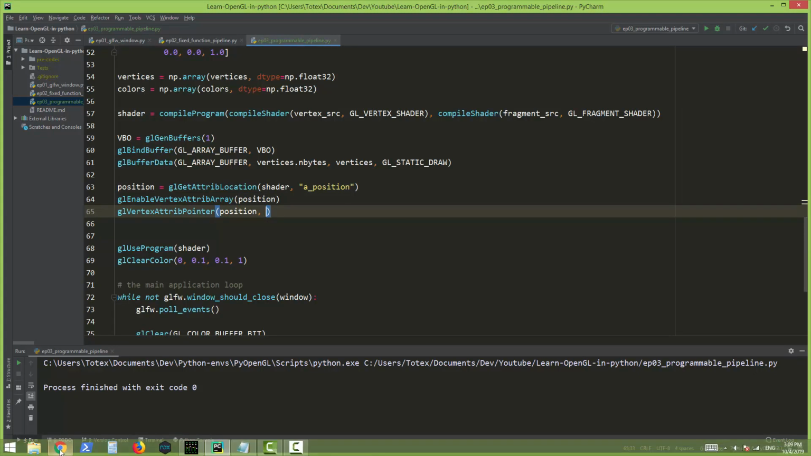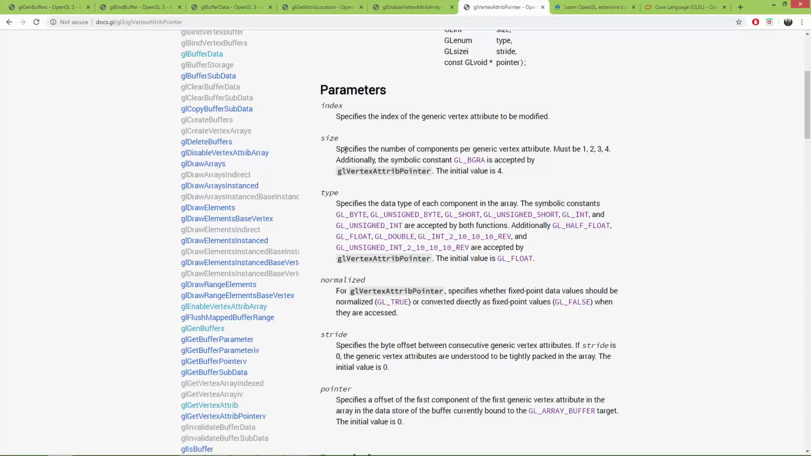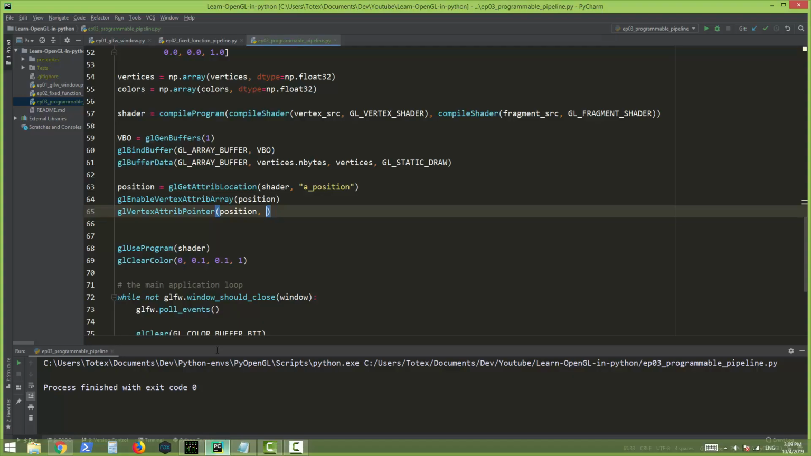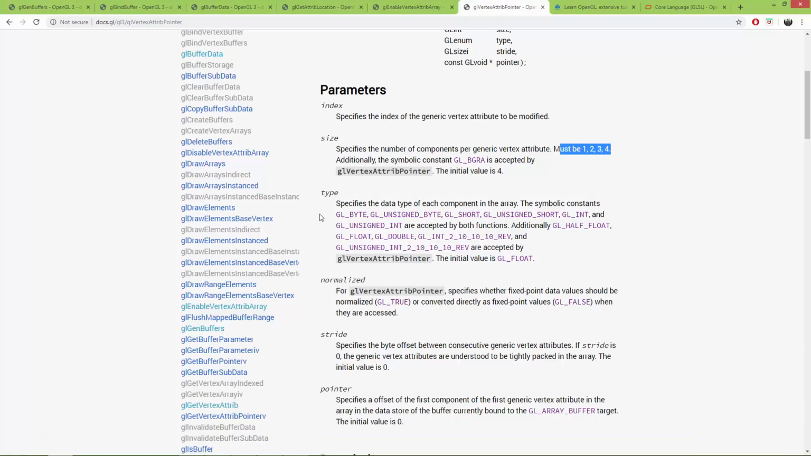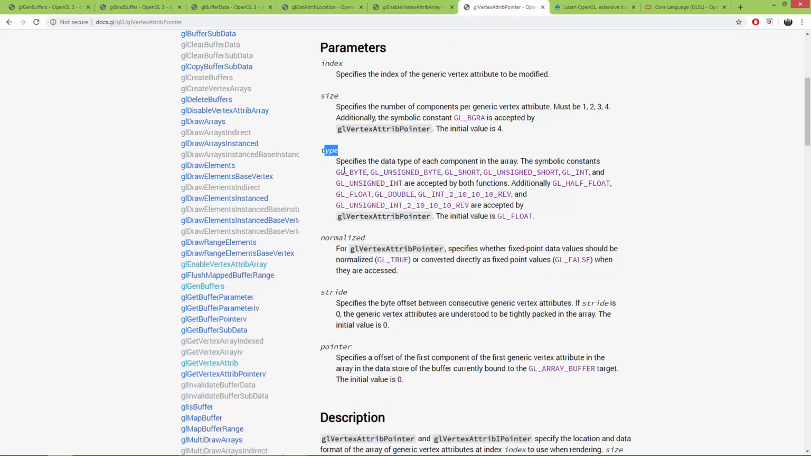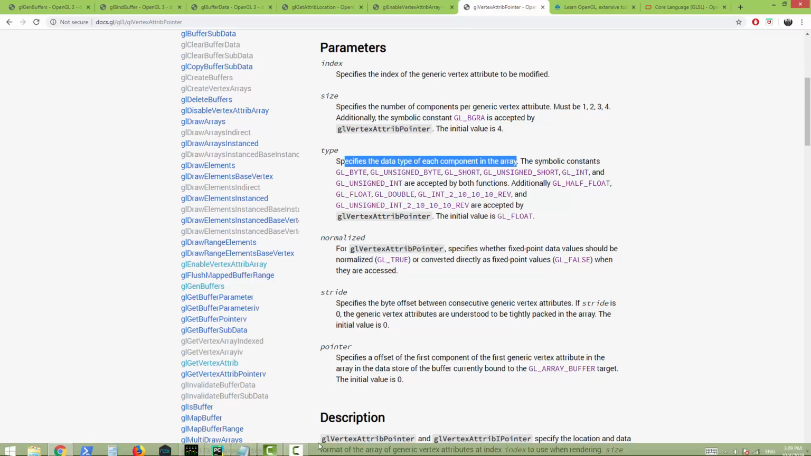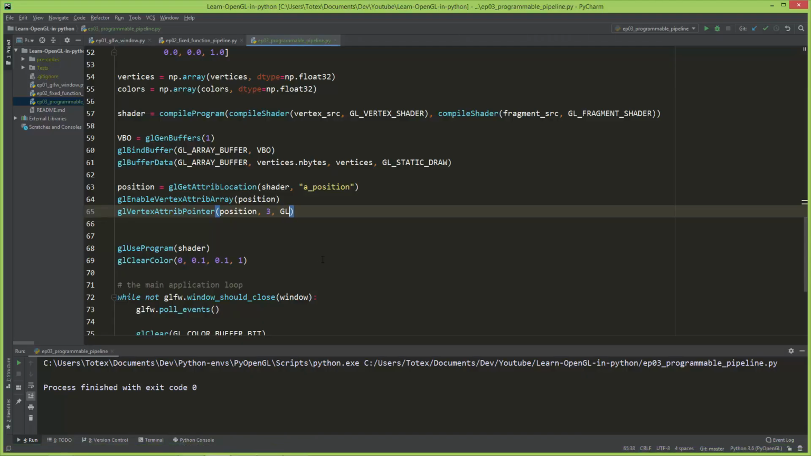The second argument to this function is the size, which specifies the number of components per generic vertex attribute. It must be 1, 2, 3, or 4. So we have 3, because we have 3 vertices. And the third argument is the type, which specifies the data type of each component in the array, which is GL_FLOAT. So GL underscore float.